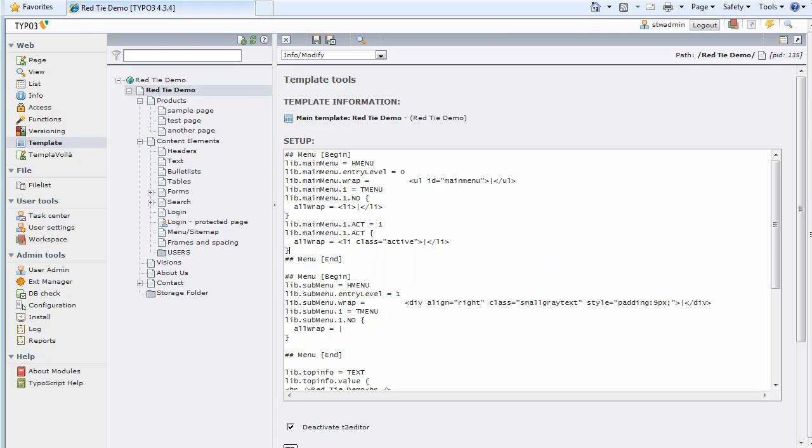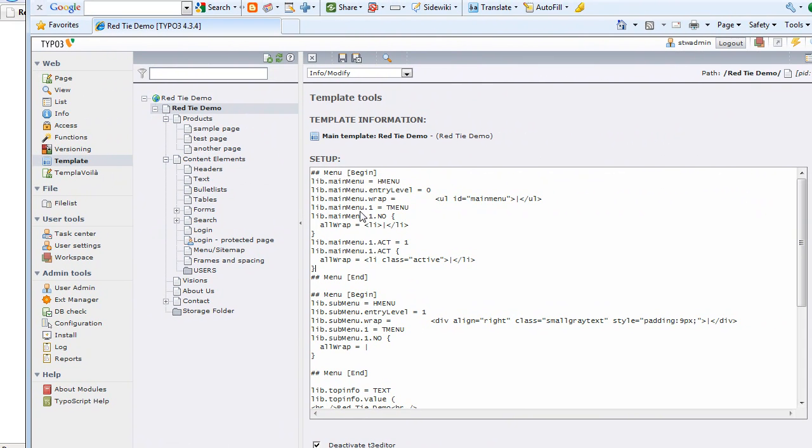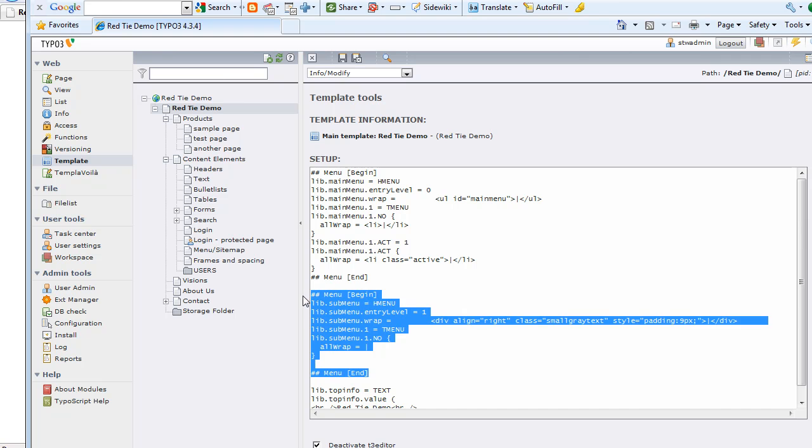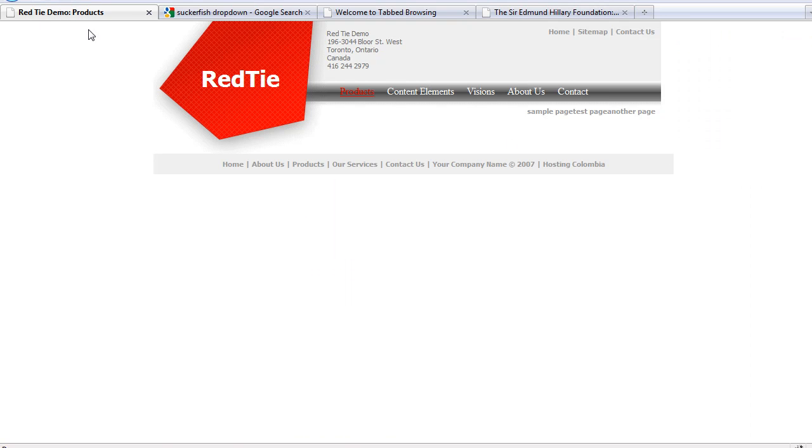So what we're going to do is, first of all, I don't like how it's doing the submenus because I don't want those sub items to be in a separate menu. I want them to be a part of the main menu. So I'm going to delete this whole submenu section, and I'm going to save that. And if I go back over here and refresh, these pages should disappear. And they're gone.